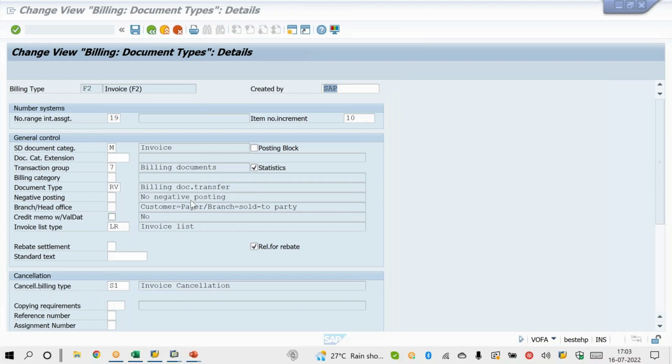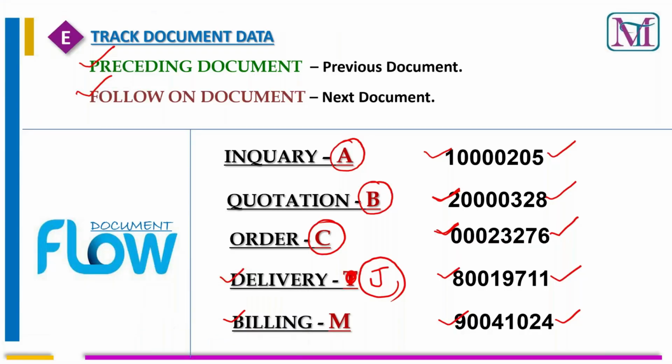This is a very important point which we have to understand. So now I hope it is clear what is preceding document and follow-on document. Suppose your client, your core user, your end user gives the sales order number and asks you to provide the delivery number. Then how will you get this document flow, document number? By using a table. The table is VBFA.